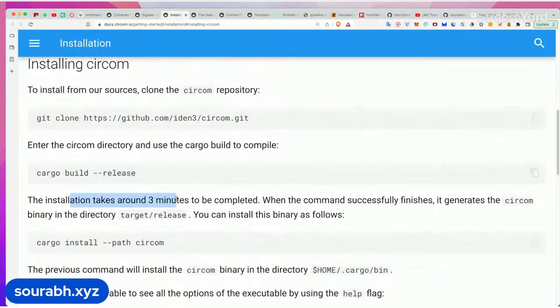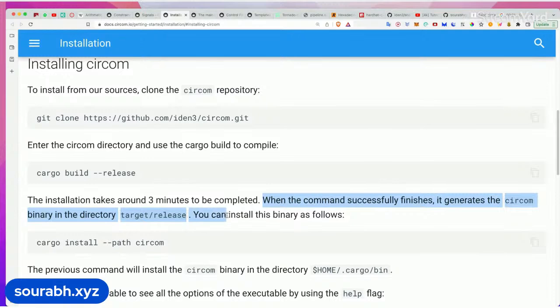Now, this will take around 3 minutes, so let it happen. I will just explain the theory part of Circom. So let it take the 3 minutes which it wants to take. When the command successfully finishes, it generates the Circom binary in this directory, target/release. You can then install this binary as follows.